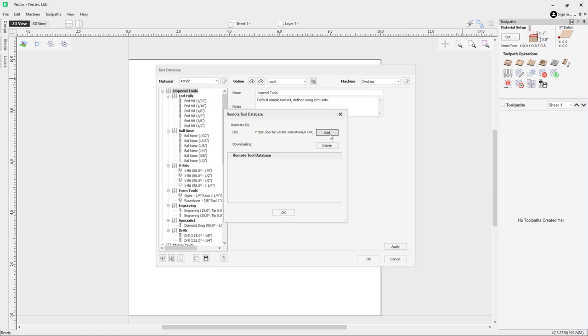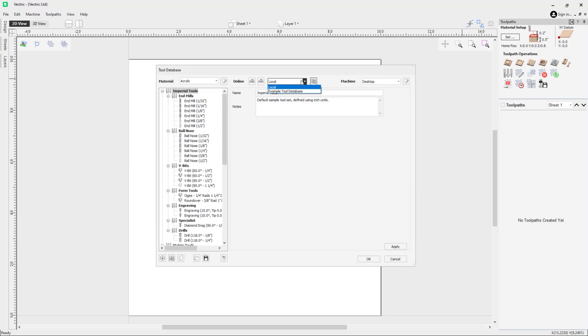This will give you the option to paste the URL for the tool database that has been shared with you. So now if you click add, you can see that it has added the shared tool database to the software. So now I want to click OK. And to access the shared tool database, you need to click on this drop down option here and click on the shared tool database. In this example, the shared tool database is named example tool database. So we want to click on this option here and now we can view this tool database in the software.